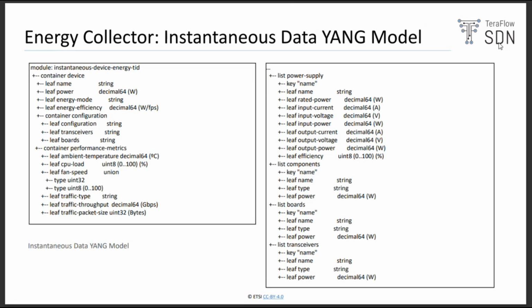And then we have divided it into the components of the router. Of course, the router can have one power supply, maybe two or more of them. And then we have the different elements of the router, different components like CPU, fans, or whatever. And then we have the boards and the transceivers. So all of them with the type and the power.